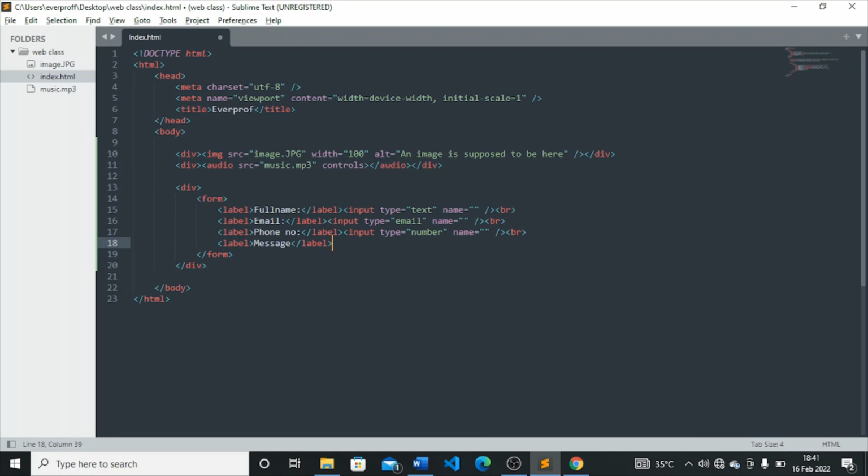In the message, it's not going to be an input. Now there is an element that allows us to type a very long text. Now the element is called what? Text area, where you can type a very long text. It is an opening and what closing tag? It has a closing tag, text area. In this text area, you can put a placeholder.